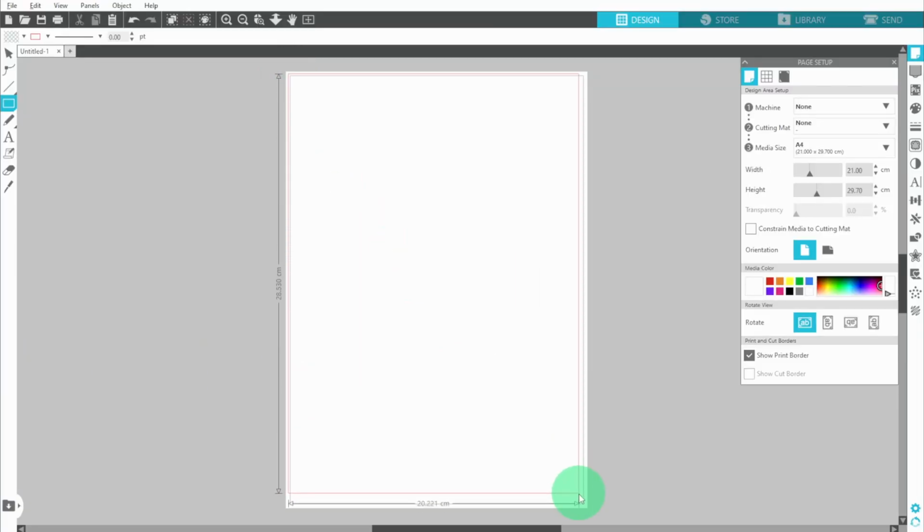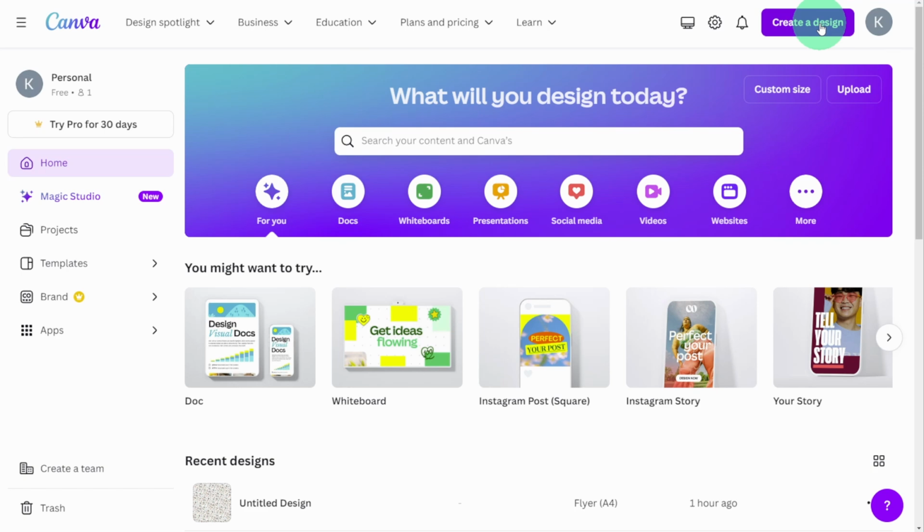But now we're going to explore the methods that we're going to cover in order to achieve our full page pattern. I'm going to be using the free version of both Silhouette Studio and Canva for this tutorial. And while you may be tempted to use the timestamps below to skip to the Canva method, I urge you to give the Silhouette Studio route a try.